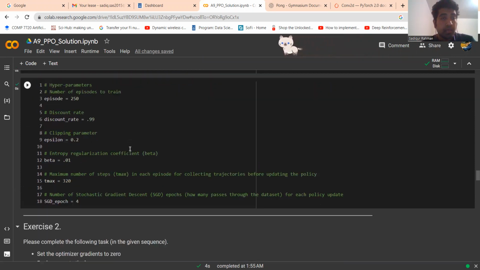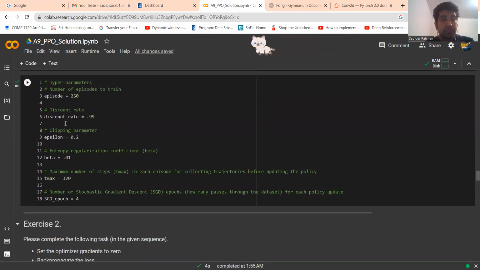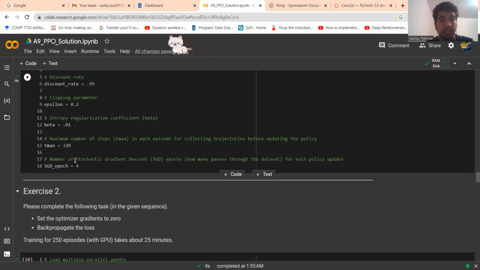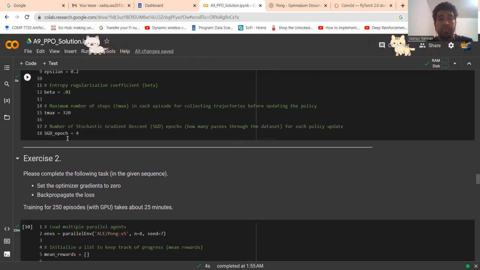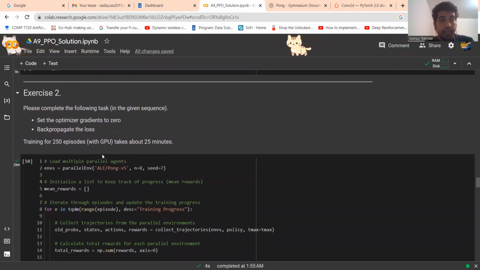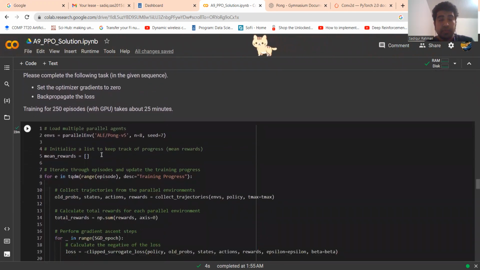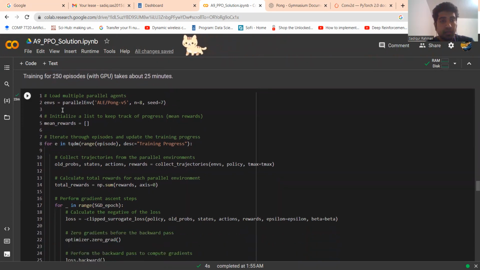So the hyperparameters: the number of episodes is 250, the discount rate is 0.99, the epsilon value is 0.2, beta is 0.01, and the maximum number of steps in each episode is 320. And the epoch, that is, the whole training set, will run 4 times. And now we're setting the optimizer Adam gradient to 0, which will save some memory.